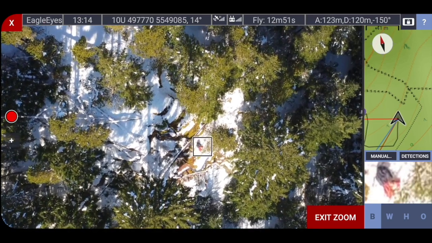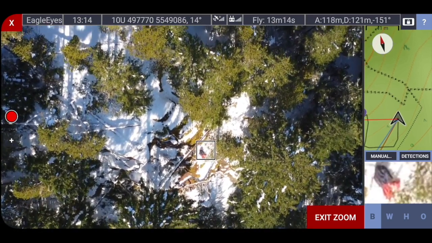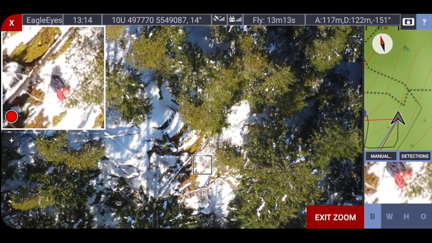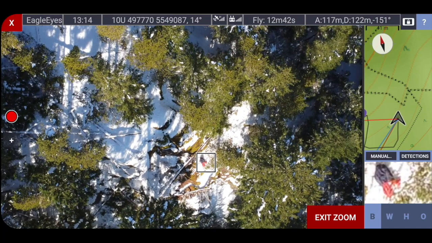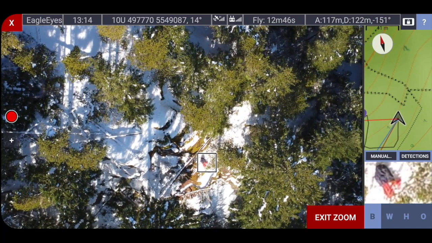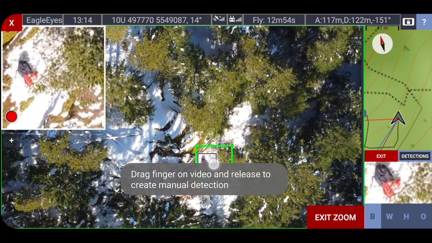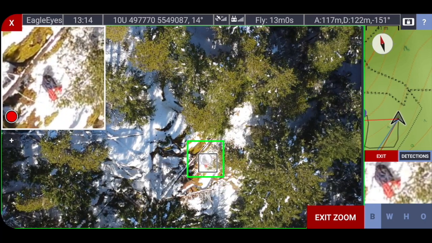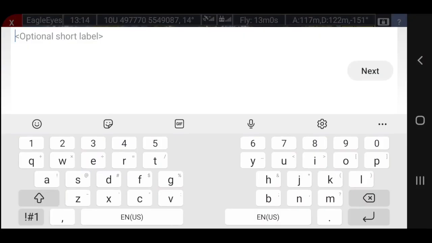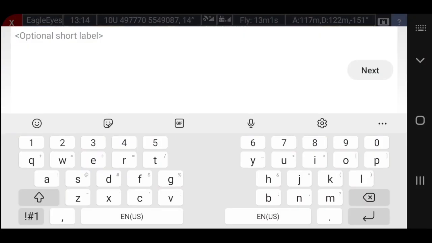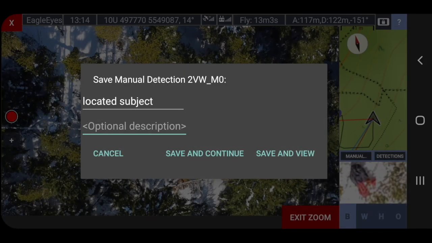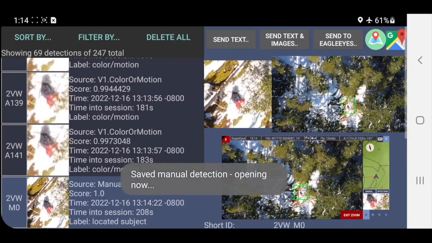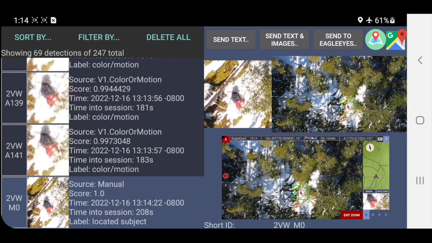Okay, so I'm about vertically above it right now. And now I want to get the coordinates. So since I'm vertically above it, I can just use the coordinates of the drone, and that'll be the same coordinates as the subject. So I can click manual here to make a detection and just put my finger over where the subject is. And when I lift it, I'll get a chance to label it. So, located subject. Save and view.